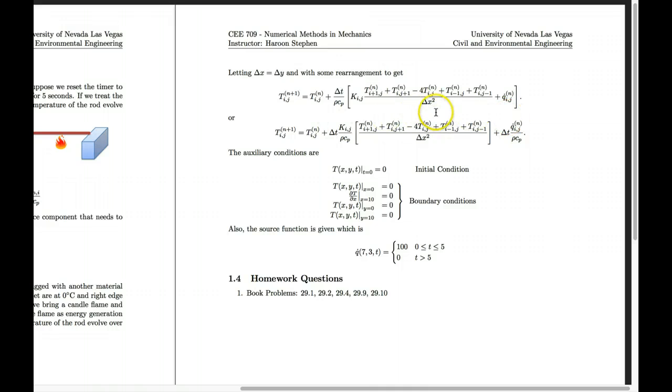And since dx is equal to dy, we'll be only using dx. So after a little bit of rearranging, you can see that the new value of temperature at ij is equal to the old value of temperature at ij plus some terms, so plus the diffusion term plus the source term. And this is what we will be implementing in the 2D case.